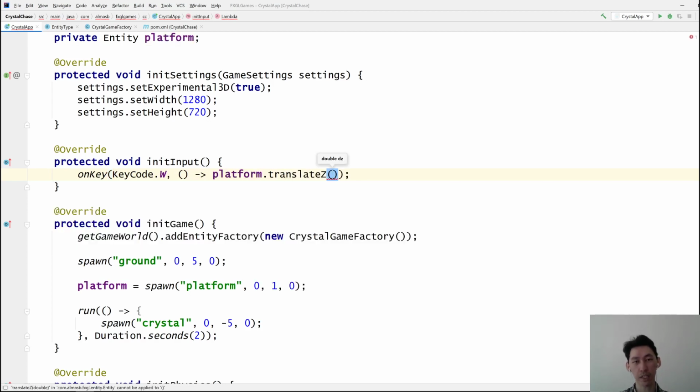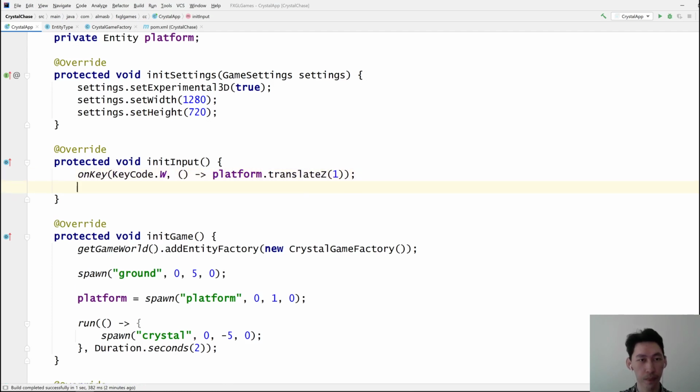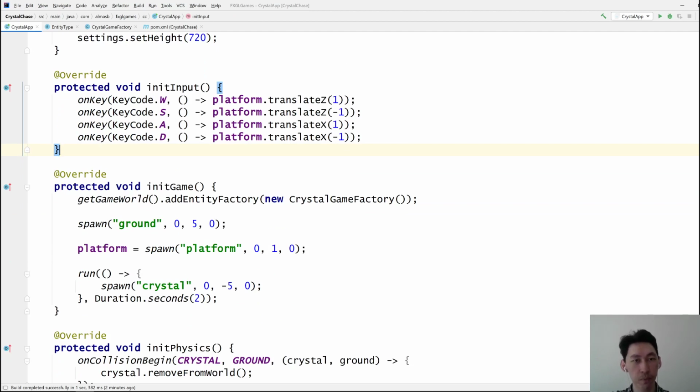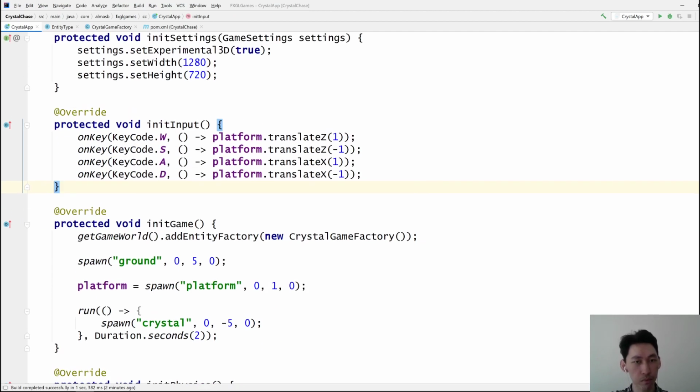plus. I always keep forgetting because I keep switching between engines. And in some engines, Z positive is that way. In others, it's that way. In Unreal Engine, Z is upwards. So we'll see how this works. Translate Z 1 unit. S, A, and then D. S is just going to do the opposite. And then this is X, this is X. So we move along the X and Z axes. Yeah, let's do that.